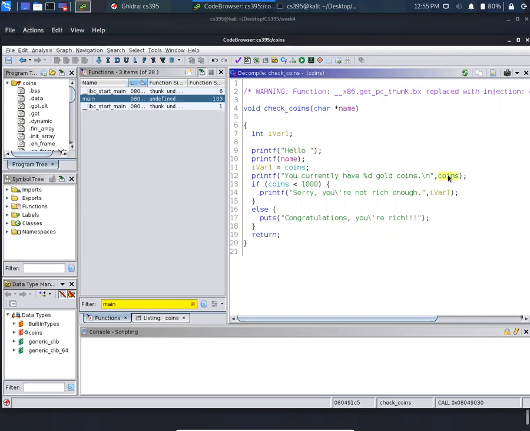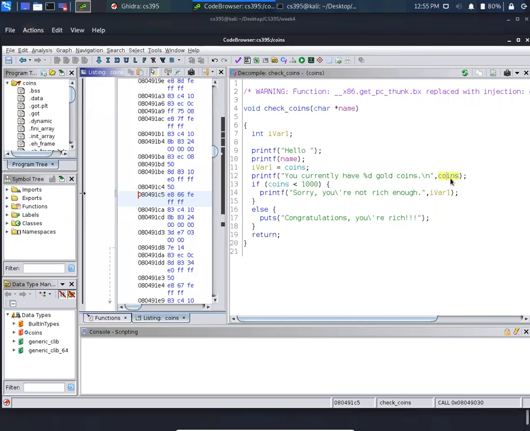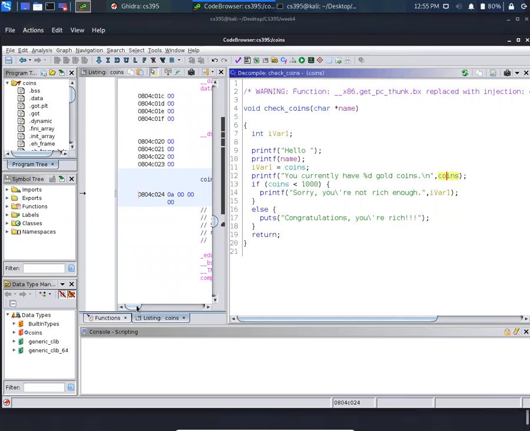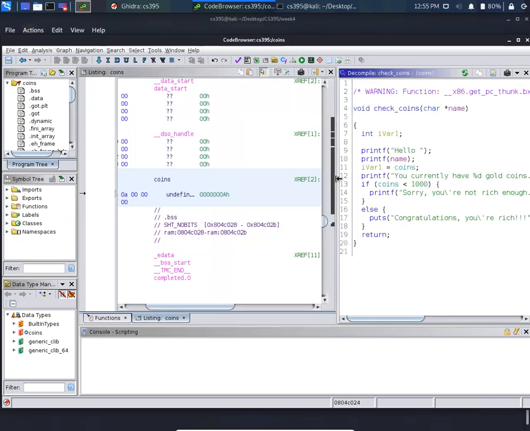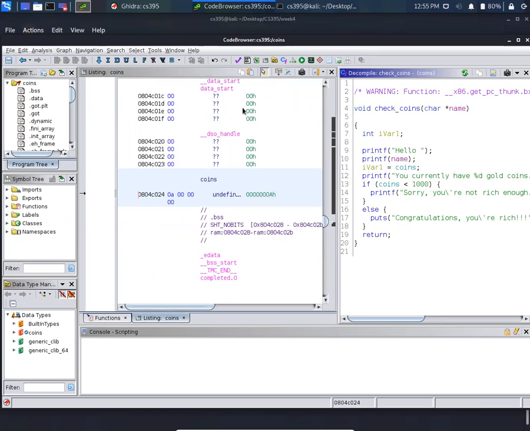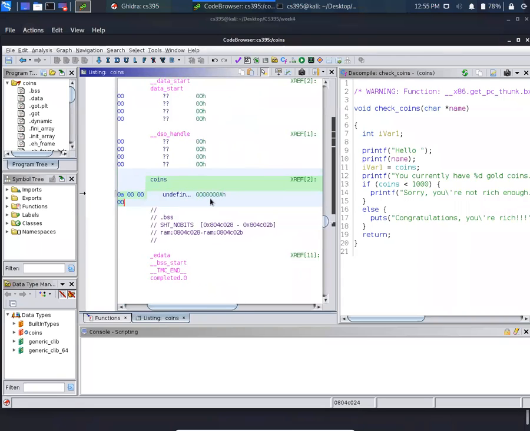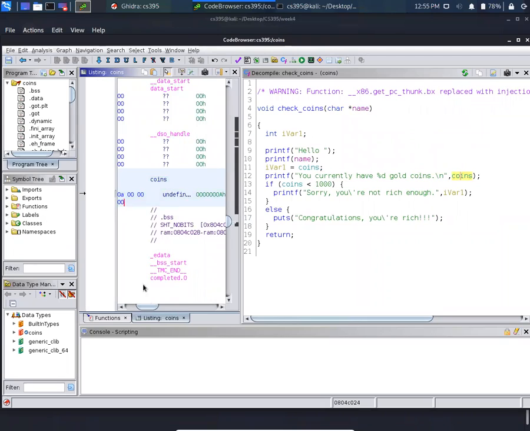So this coins variable, if we just go to the assembly and then double click on the coins variable, we can see where it's stored. This is a global variable. And I'll just show you right here, it's initialized to 0A000000, which is going to come out as 10. And this is stored in little endian format, so this is actually the lowest byte, not the highest byte. So this coins value is initialized to 10, and it is a global variable.